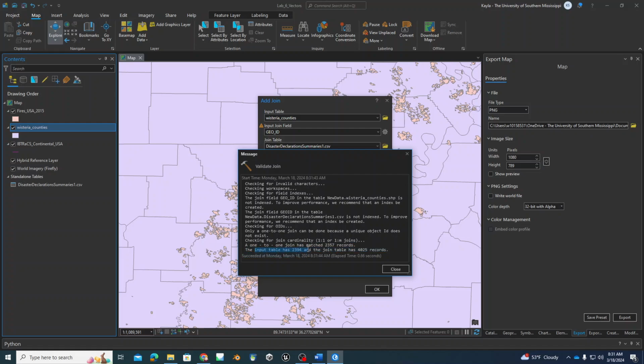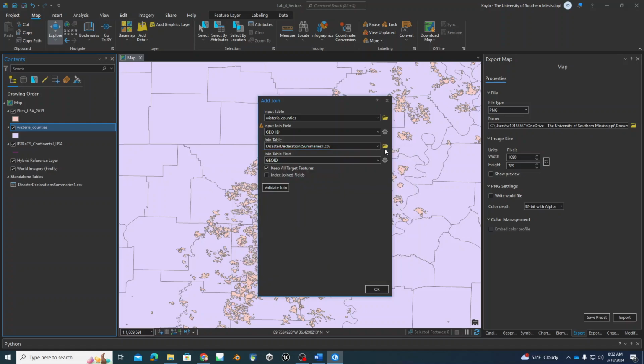And then the input table has 2,394, and the join table has 4,025 records. So this is joining the majority of one of the data sets, right? So there's going to be in and around 35-ish, just over that, that won't have a record match. This might be because it's up in Alaska, it could be Puerto Rico, who knows. But in this particular case, this is going to be sufficient for what I'm going to do.